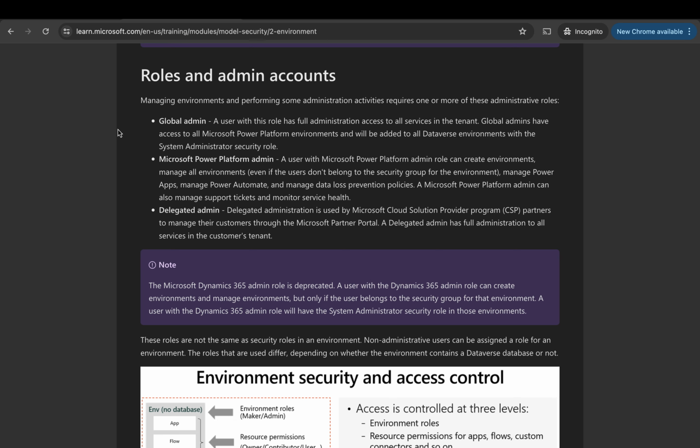Roles and admin accounts. Managing environments and performing some administration activities requires one or more of these administration roles. Global admin. A user with this role has full administration access to all services in the tenant. Global admins have access to all Microsoft Power Platform environments and will be added to all Dataverse environments with the System Administrator security role.